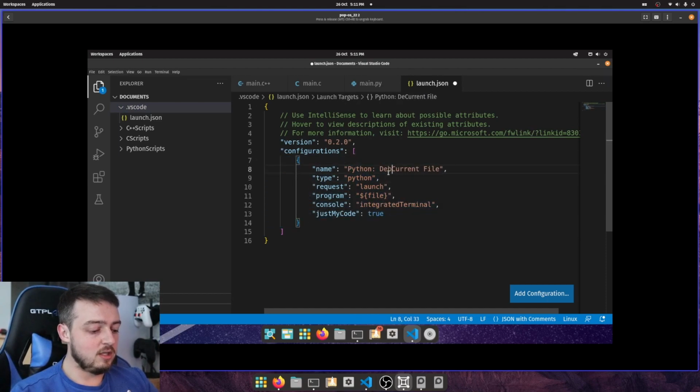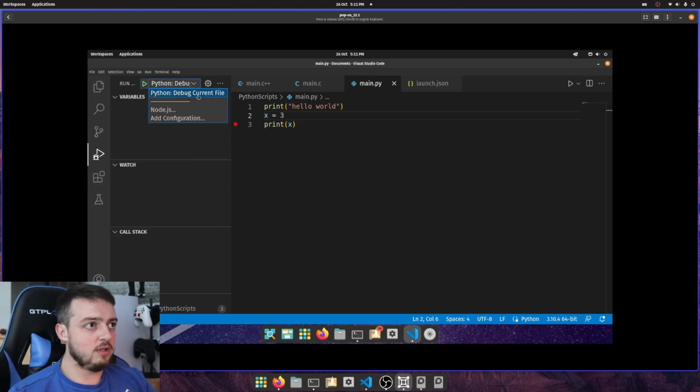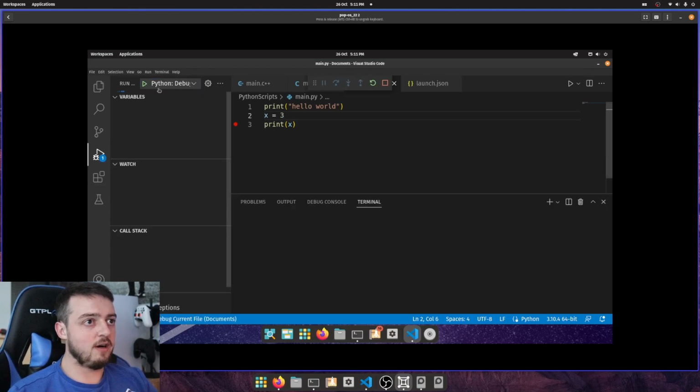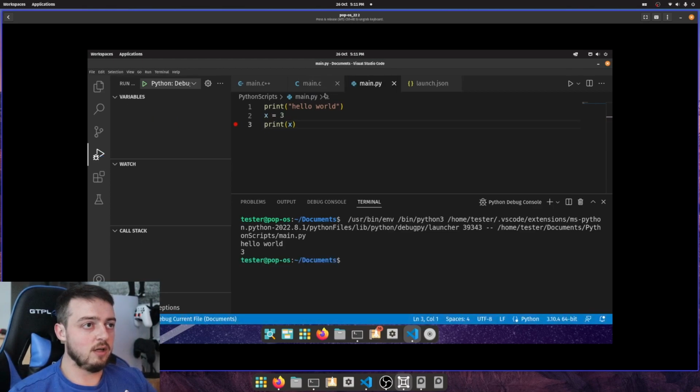So I'm just going to change the label of it. This just changes the name of the debug task, and it'll basically just run on the current file. So if we go in here and hit a breakpoint there, then go to the run and debug, it'll run and debug on the current file. So it'll print hello world, and then it's got to there, and that's how you get Python debugging on VS Code. If we just let it run till it finishes, it'll print 3. Right, so that's Python on VS Code, which is fine.